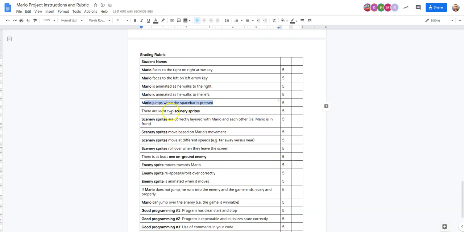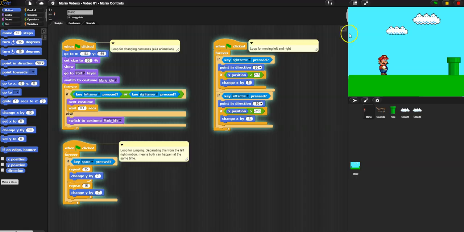Now I'm going to go on to the next part, which is we want two sceneries, right? So some kind of active background that's happening, okay? They're correctly layered with Mario, means like Mario runs in front of the tree, not behind, right? Your character's in the front. And they move based on Mario and at different speeds. Oh, and they even roll over when they get to the end of the screen, okay? So that's the scenery before we get to the enemy. So let's do that right now.